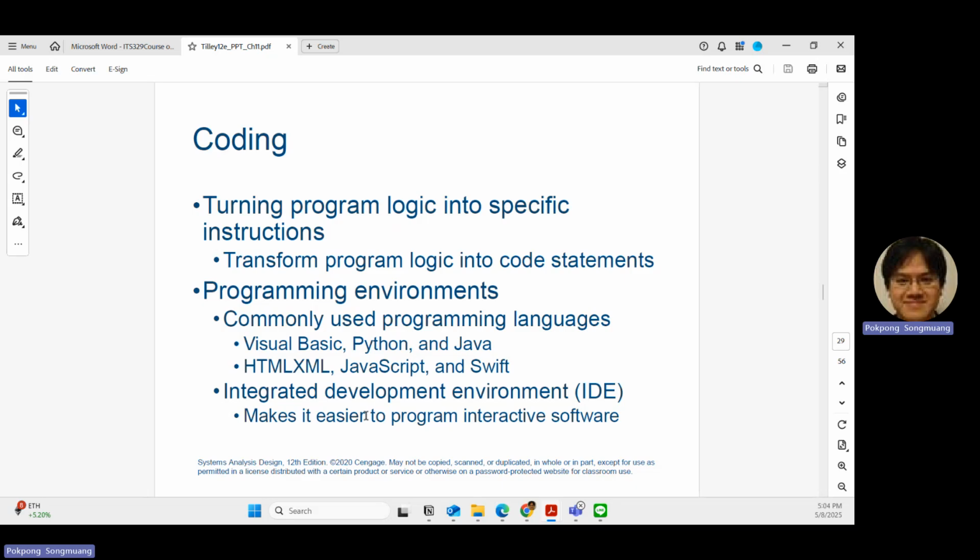And the coding, turning program logic into specific instructions, after you get approved from the management, right? At that phase, they have already chosen what kind of architecture they are going to develop, and then we select the code language. But you have to give them information about the future or the trend, what is going to happen in the future, as you are the systems analyst, right?